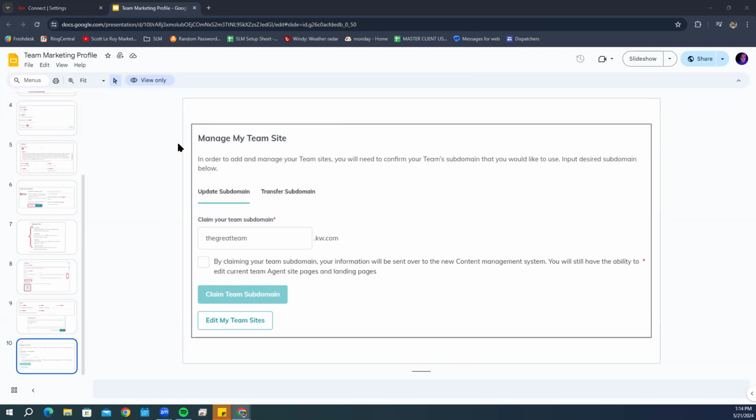Now, if you have a team domain that is linked to a personal site and you want to move that over to the team, you will have to be logged into the command account that owns that domain. And then you can go into the marketing profile and choose the transfer subdomain. And that will allow you to transfer that domain over to the team website.